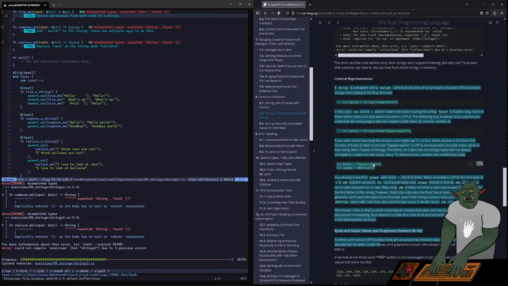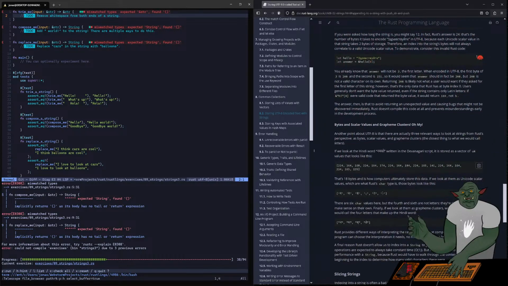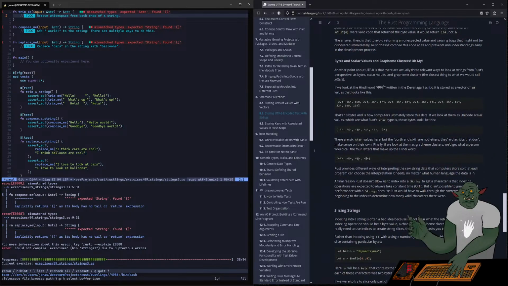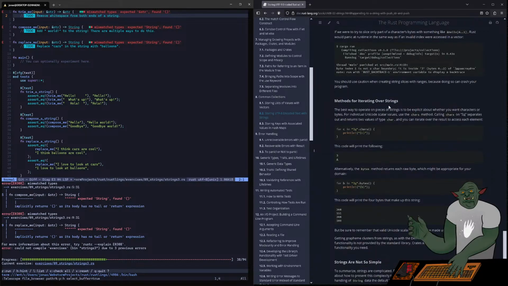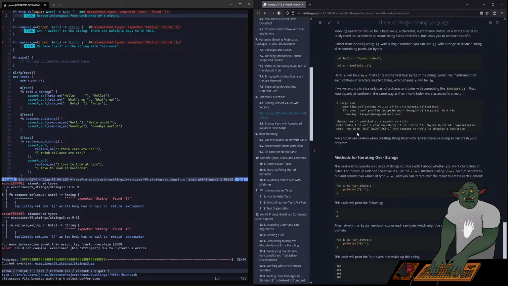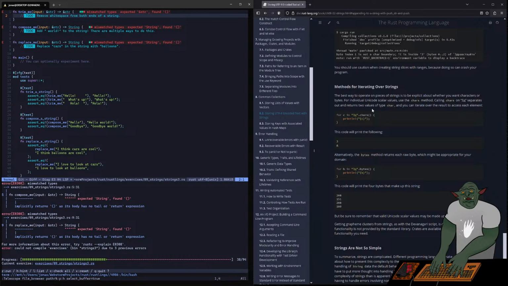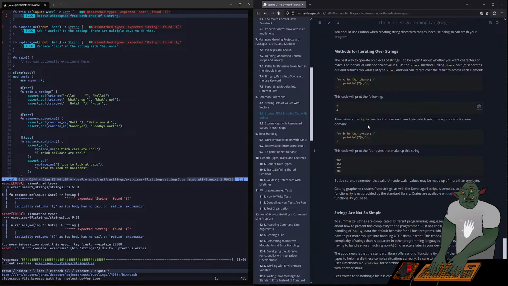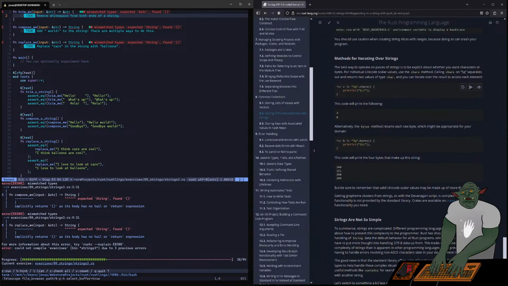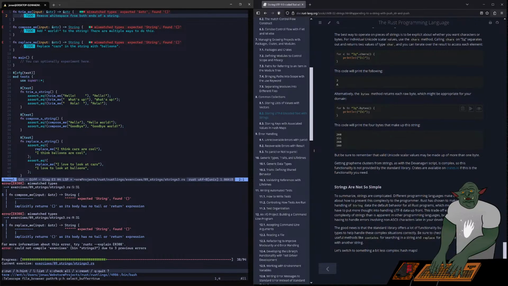You need to scroll up that far. There are actually 3 relevant ways to look at it. Methods of iterating over strings. This code will print the following. Yeah, makes sense. Things are not so simple.